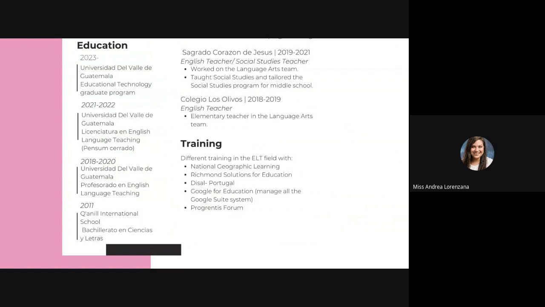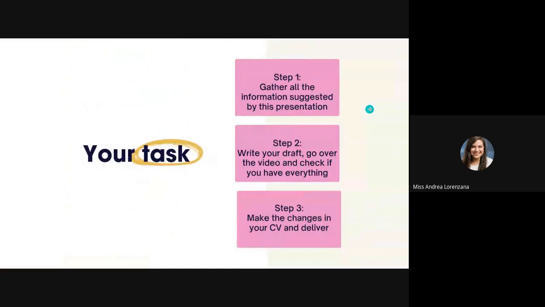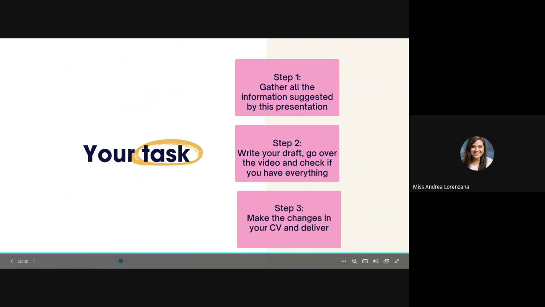So, what is your task, ladies? Your task is to create your own CV. So, step number one, gather all the information suggested by this presentation. Number two, write your draft. Start putting everything together. Go over the video again if you need to and check if you have everything. Number three, make the changes necessary and then create your own CV and deliver. This will be graded by next week. In Classroom, you'll have more information, but please use this video in case you need a reference.